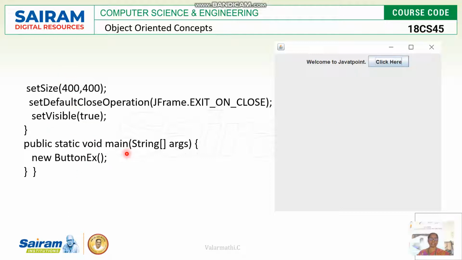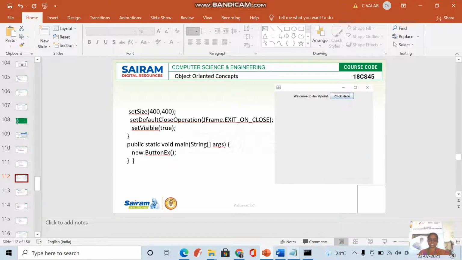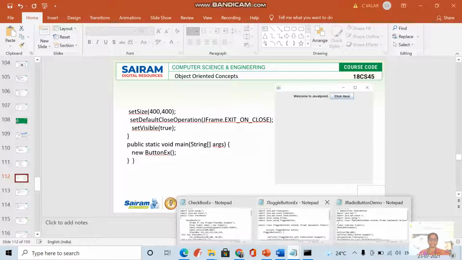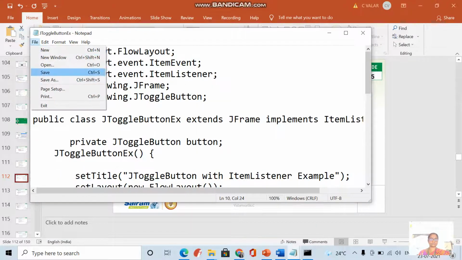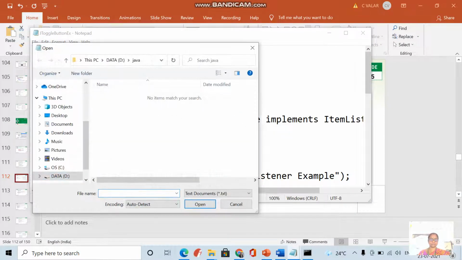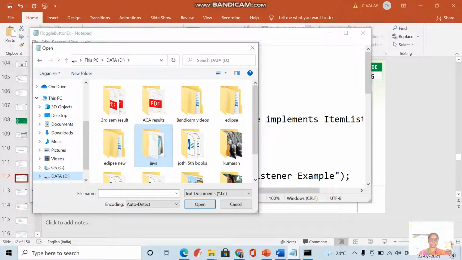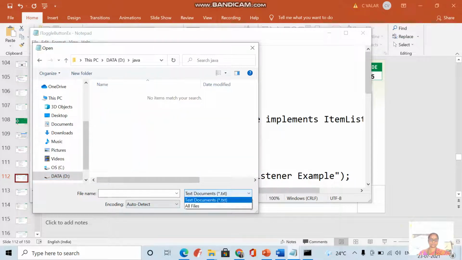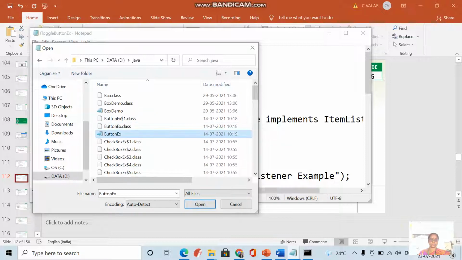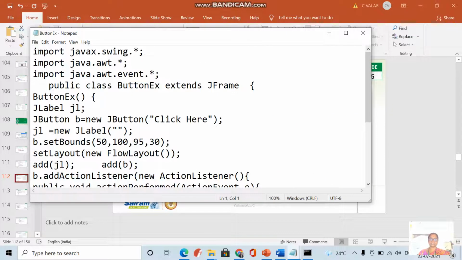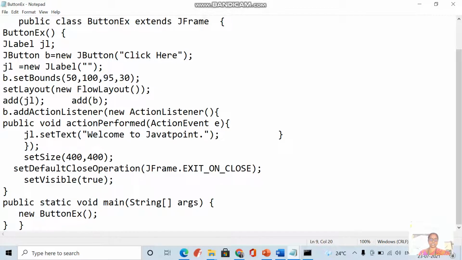Now in the main method, I am invoking the constructor using the new operator. So when I call new JButtonExample, this will be enabled. So this is my logic. Move on to its execution. This is the button class coding I have written, the same coding repeated.